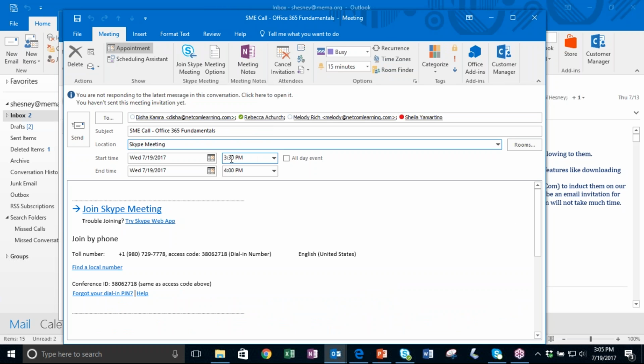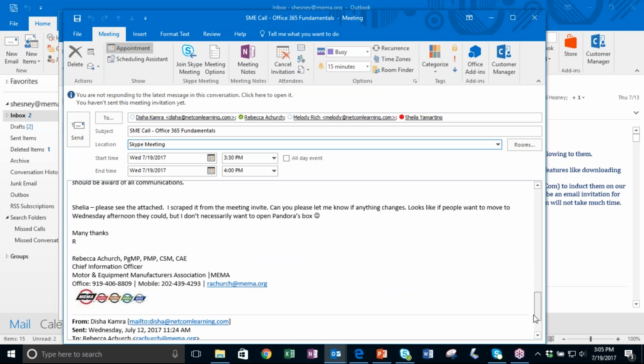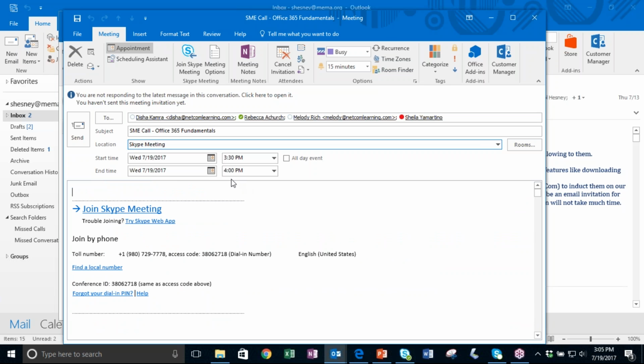I can create a time, and it fills in the next available time for me, 3:30 to 4. It takes the topic of the email and puts it in the subject, takes all the participants and populates that, and also takes the entire email and makes it part of this meeting, the entire thread. So again, it's something that you may or may not want to do, but you have the ability from an email to reply to everybody and create a Skype for Business meeting.